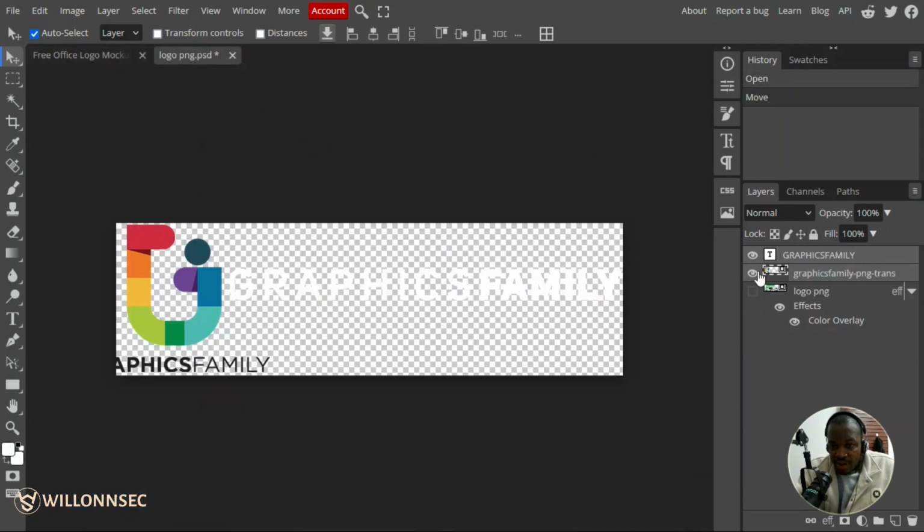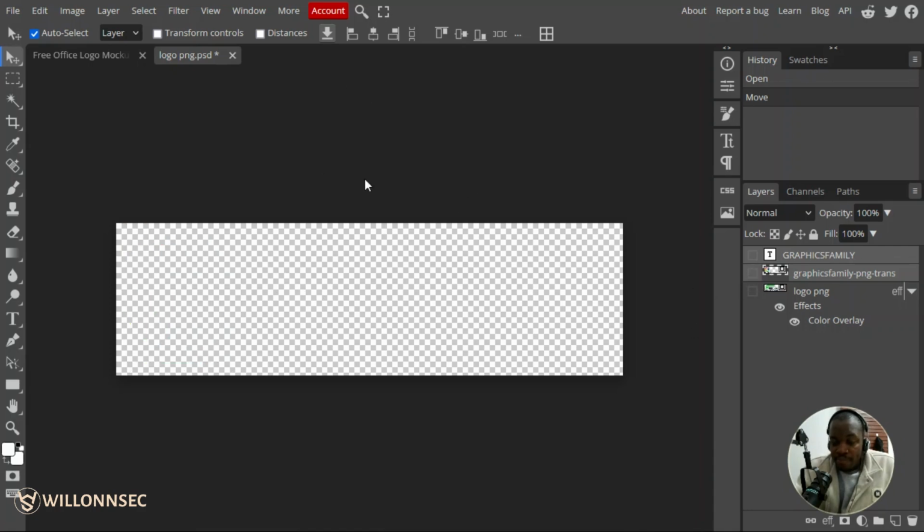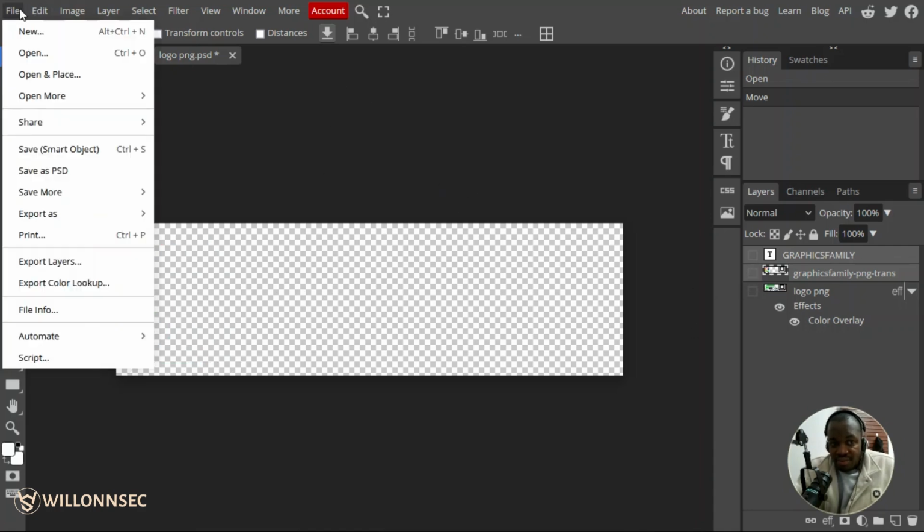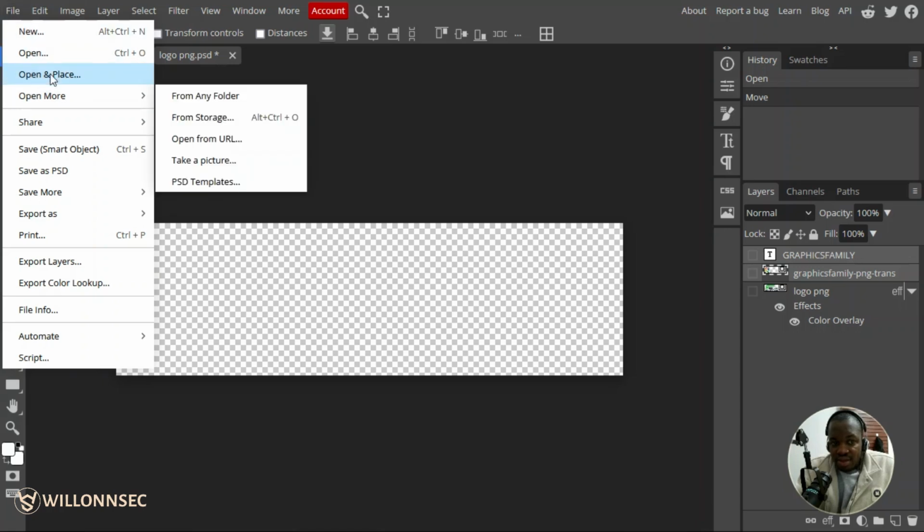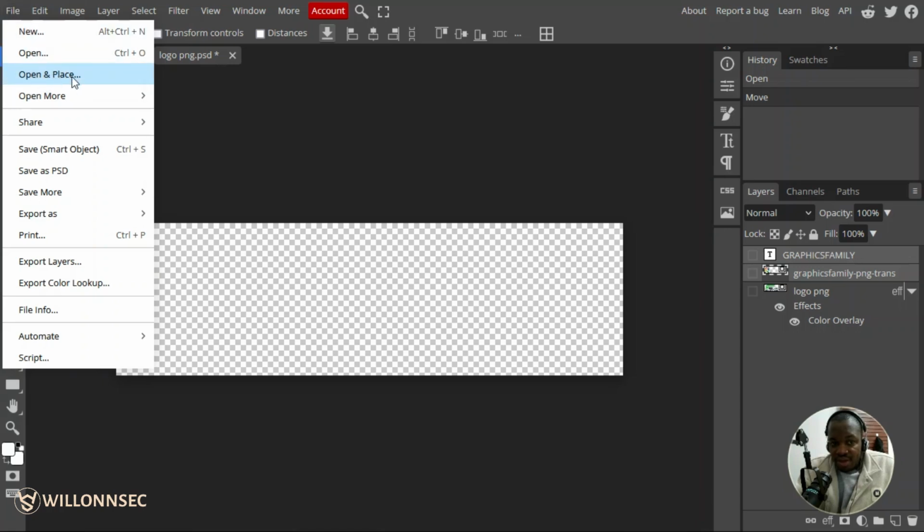Okay, so now what you need to do is to click on these icons here to erase this former background. I'll click on it. One is gone. Then click one, another one is gone. Then after doing that, go to file, then click on open and place.